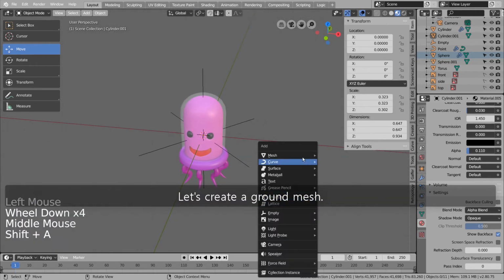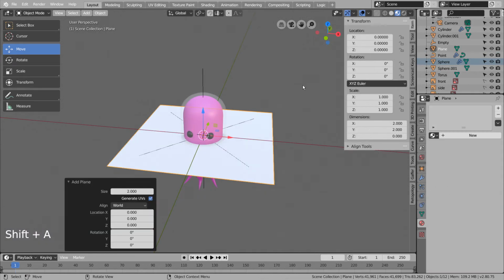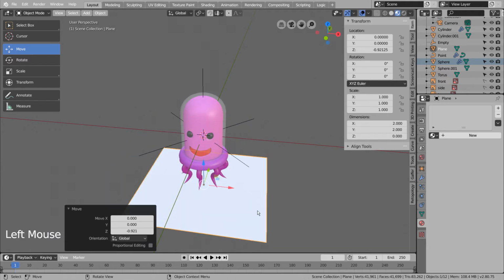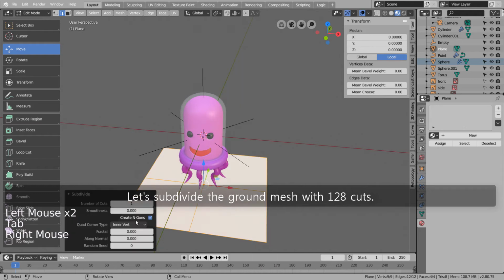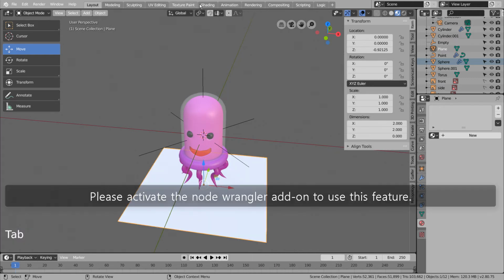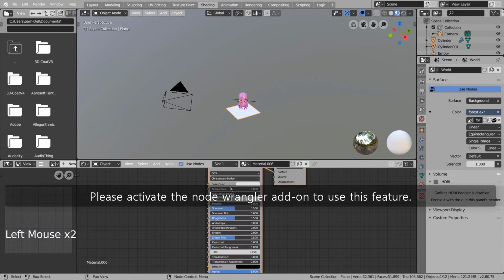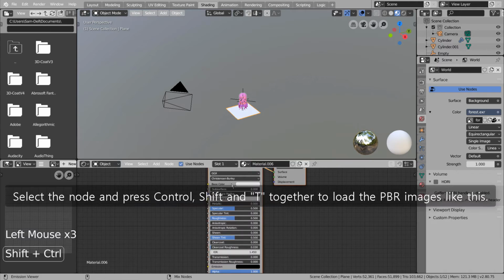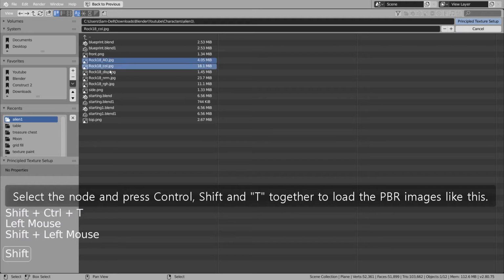Let's create a ground mesh. Let's subdivide the ground mesh with 128 cuts. Please activate the Node Wrangler add-on to use this feature. Select the node and press Ctrl, Shift and T together to load the PBR images like this.